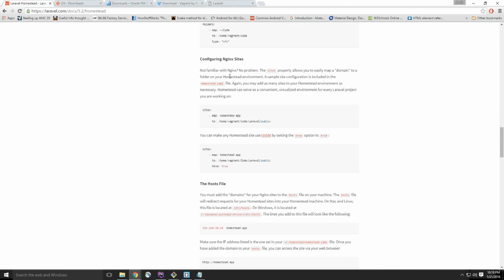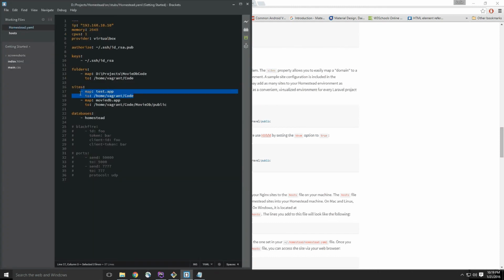The next step is going to be configuring the sites. So we've got to make sure that's good to go before we boot up anything. Remember, we haven't even booted up the VM yet, our virtual server, sorry. So now this is what your sites is going to look like within that Homestead.yaml configuration file. It's going to look like this. So we're going to change that again. In mine, ignore these two lines, and what you're going to want to do is change map homestead.app to map moviedb.app, and then change this home vagrant code to moviedb and public, okay?